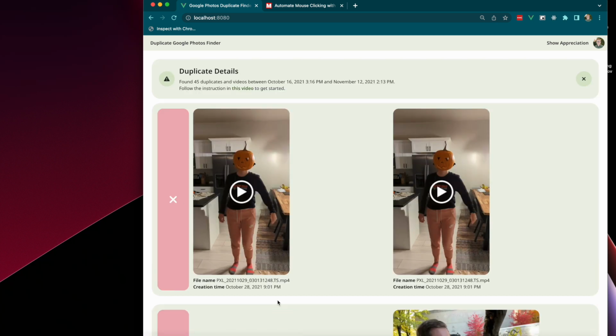Okay, so everything has finished up here, and we can see that we found 45 duplicates between these two date ranges. So if you needed to run this application again, you can use these date ranges to help narrow down the next batch of photos that you process.